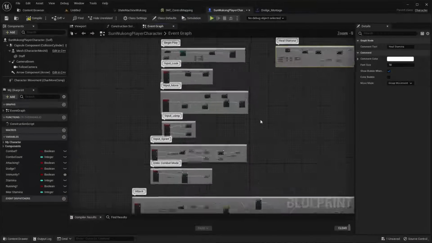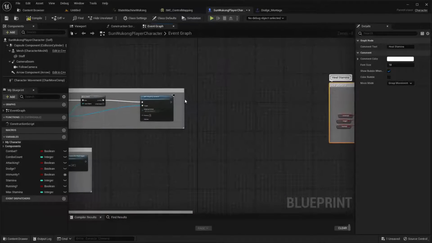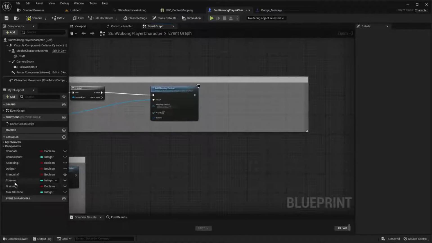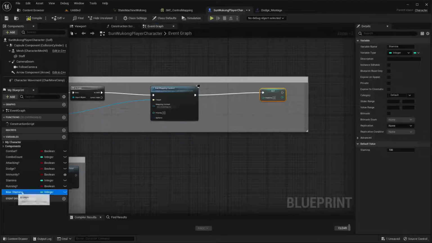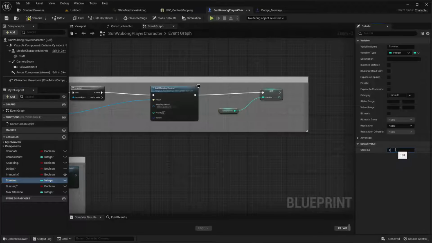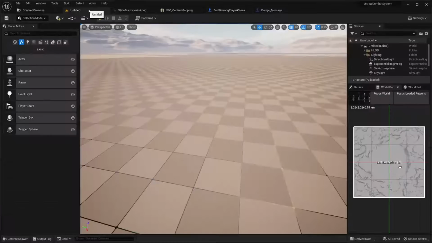I almost forgot. I want to be able to evolve our character to gain more stamina if we gain enough experience. So at the begin play, I'm going to set our new stamina to our max stamina, just like this. So now I can place our default stamina to 0. And the only number that matters for this at the start is the max stamina. I'm going to compile this, save it, go back to our game.